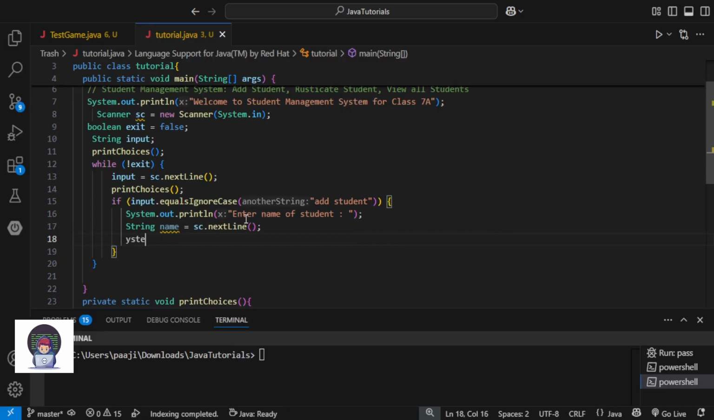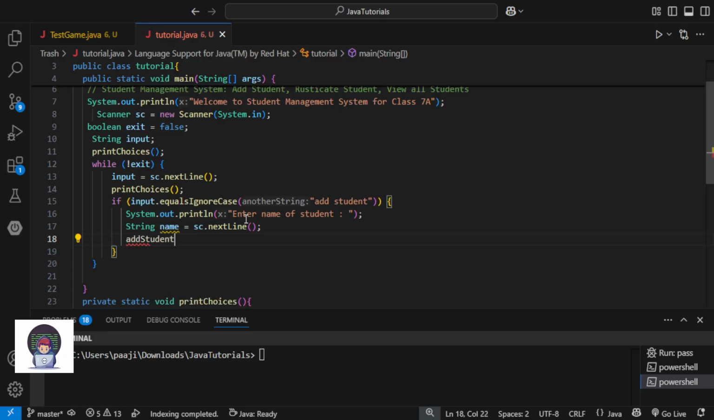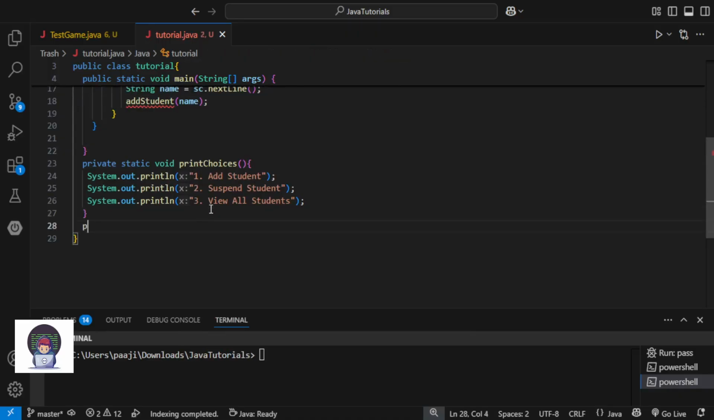Then system dot, okay, no, and then addStudent. We will create a function addStudent and pass a parameter name. Now let's create it. Private static void addStudent, and it takes a parameter which is the string name. Now what will this do?